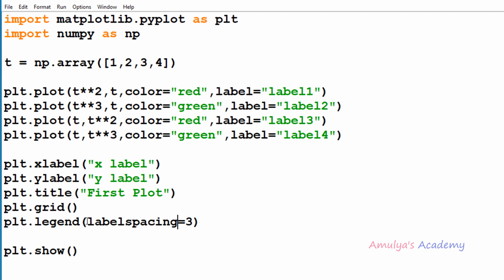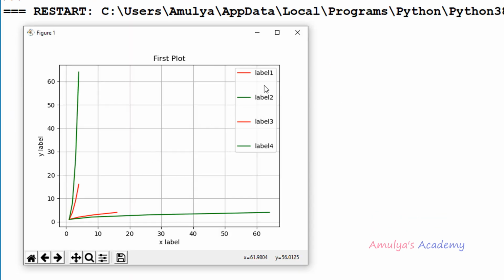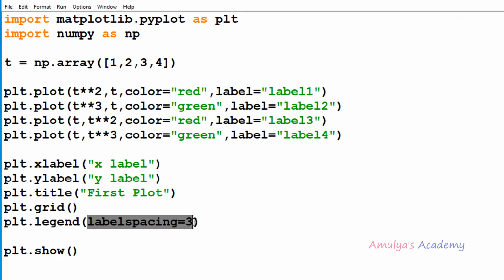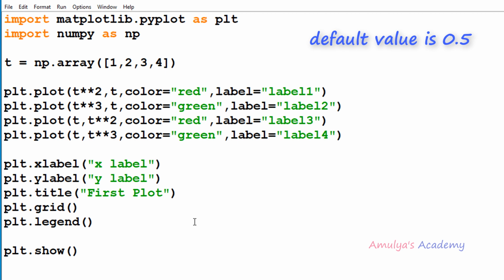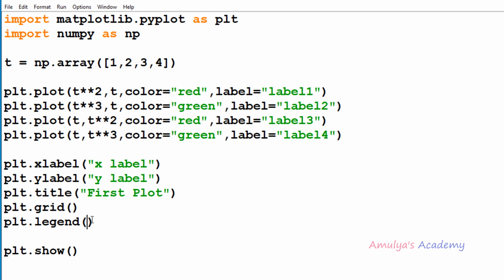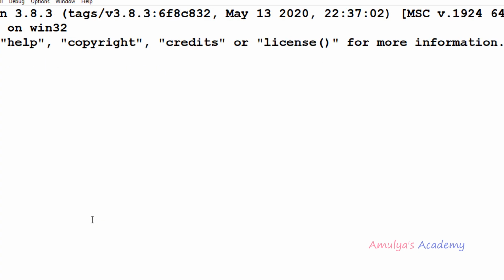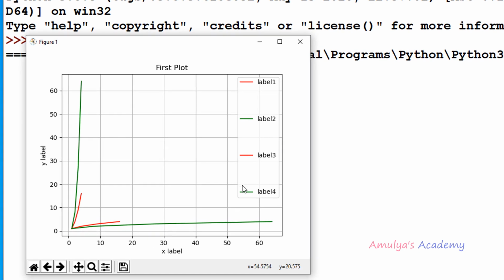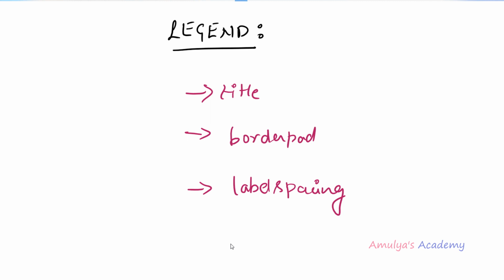So I'll take label spacing as 3. So now here we can see the space between each entry, this vertical space between each entry. If you didn't take this, it will take the default value, that is a preset value. We can see here. If you want more space, you can give it as, okay, like this. So to change the vertical space between each legend entry, we can use the label spacing keyword argument. So this title, border pad, label spacing, each keyword argument allows us to change the looks of the legend or the legend properties.